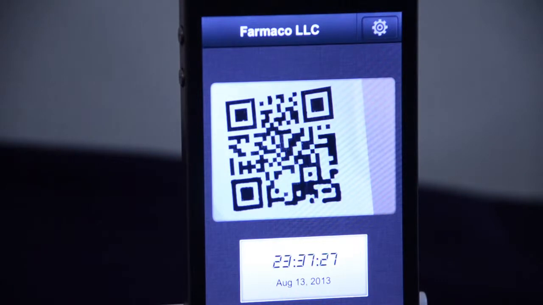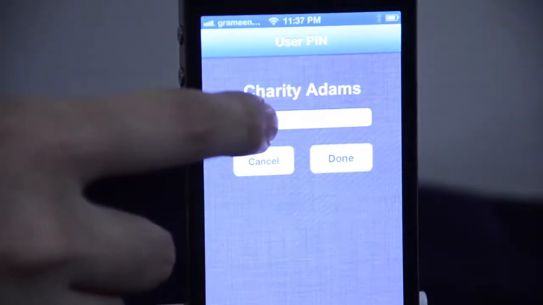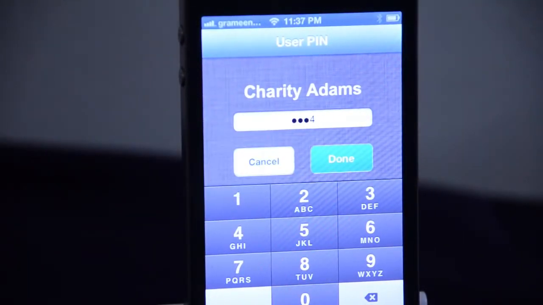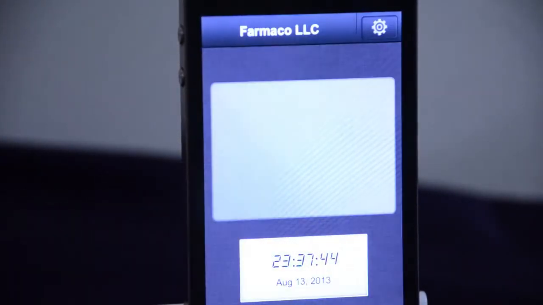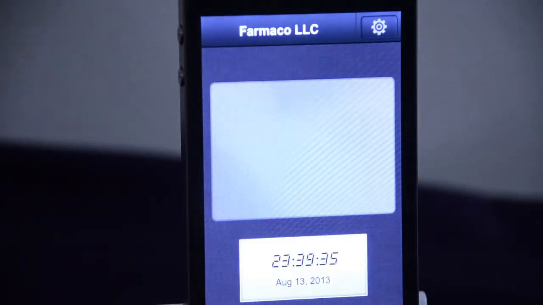I'll show you how to use the QRTime application on your device. Your employees can punch in, keep track of their break time, and punch out from work using QRTime printed ID card. You can use as many devices at as many locations as you like.